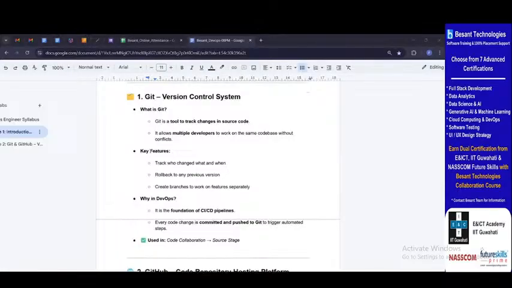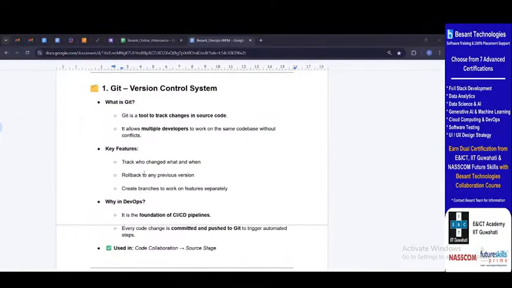Fine. First thing, what is Git? As we have understood, we will study six tools in our DevOps. Out of that, the first one is Git. When it comes to Git, what does it mean? It is a version control system. When the word version comes, what does it mean?